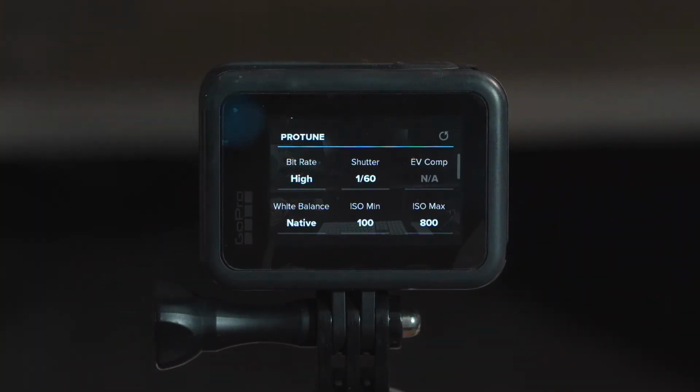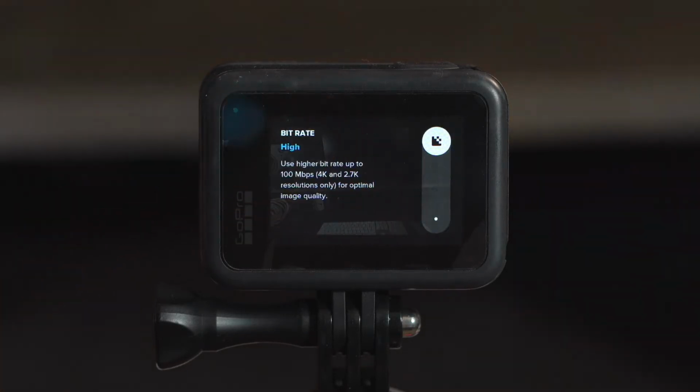The section underneath called Pro Tune is the advanced options for GoPro. This is where we can really dig into it and really customize our GoPro. So the first option is bitrate. So what bitrate is, is how much information is captured and then recorded to your SD card.